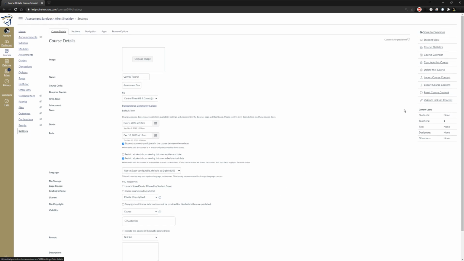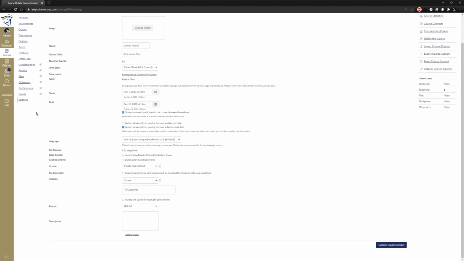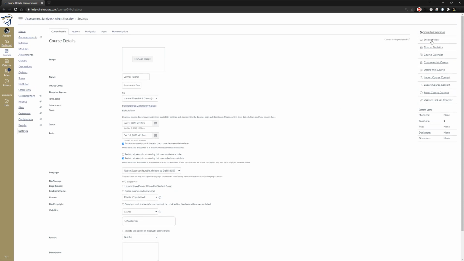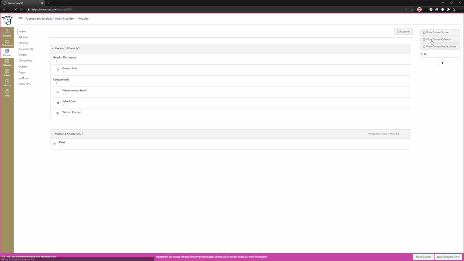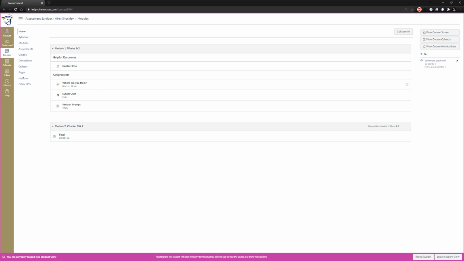Oh, no, it's not. There's some cool things. If you notice, this is what my course looks like, but what if I want to see what the course looks like for the student? Well, again, settings, student view. Student view is great because now it switches over, and you can tell because there's this giant pink border around everything. Well, to-do list. I got where are you from quiz. All right, let me click on it.